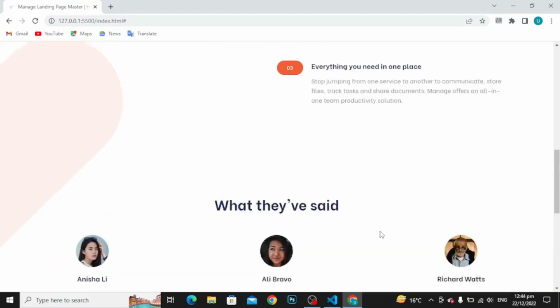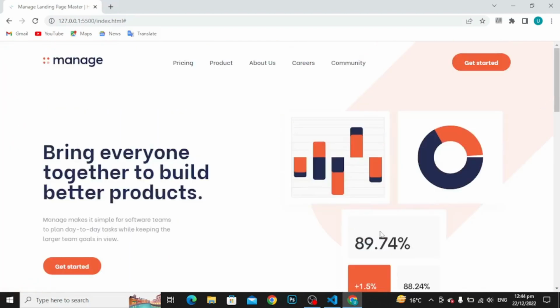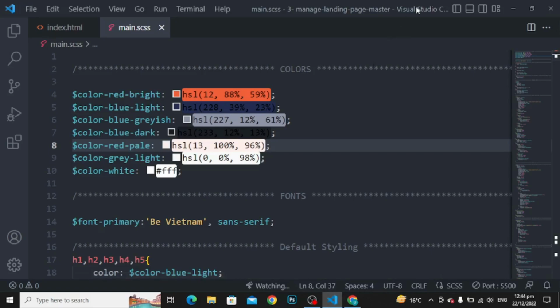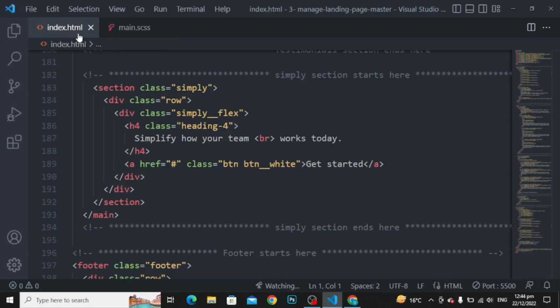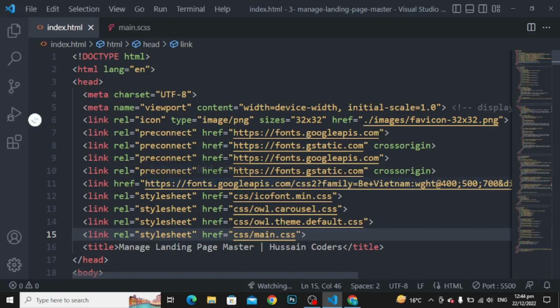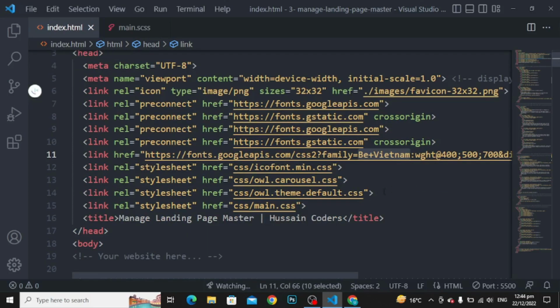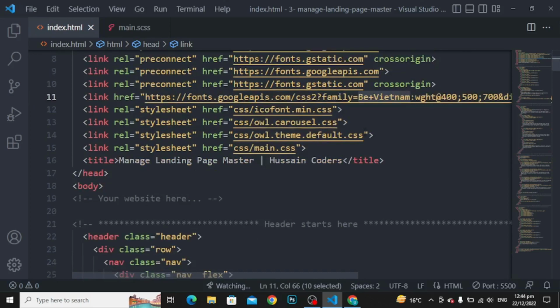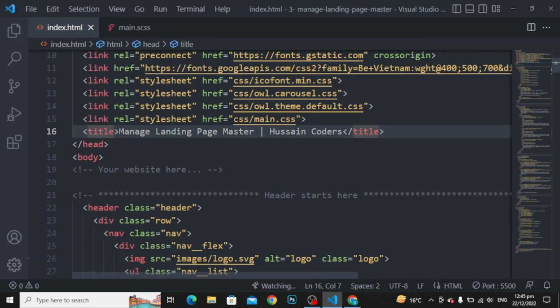So this is the website that we are going to create today by using Visual Studio Code, and in Visual Studio Code we are going to use the index.html and main CSS. And in the index.html, these are some basics of the index.html. Here I have connected my style sheet to the main CSS folder, and I have used the Google font Be Vietnam, as you will see later on, and I have used some icon fonts. And title, in the title: Manage landing page master Hussain coders.